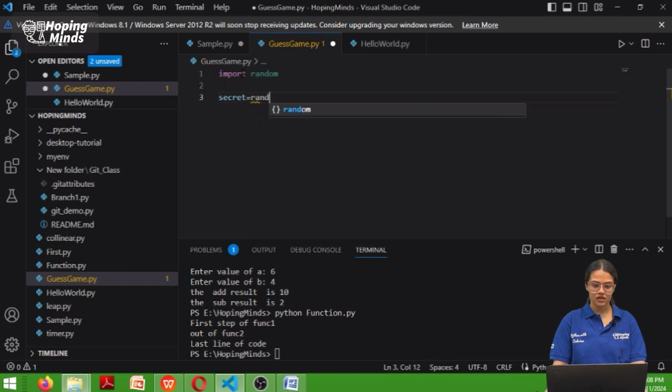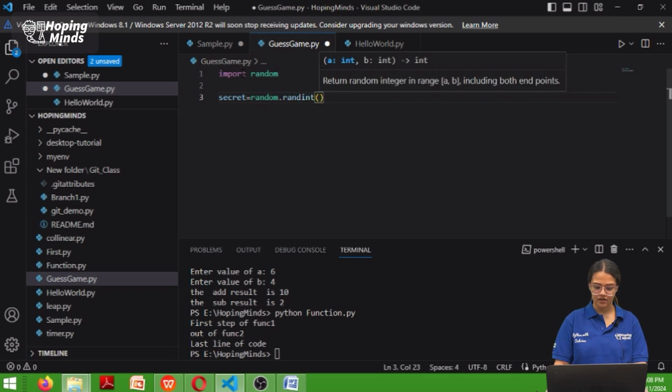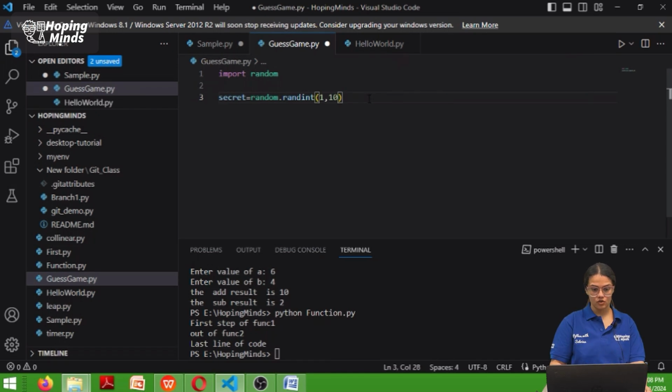Secret is equal to random dot randint between 1 comma 10. What this randint function does is it returns random integers in the range a comma b, including both the endpoints. Very fine. So this is what it will do.